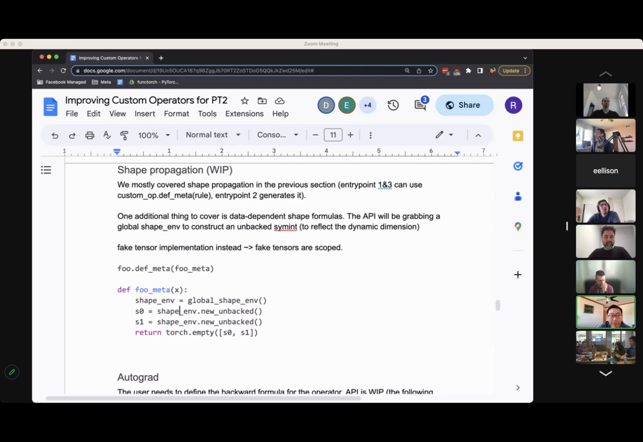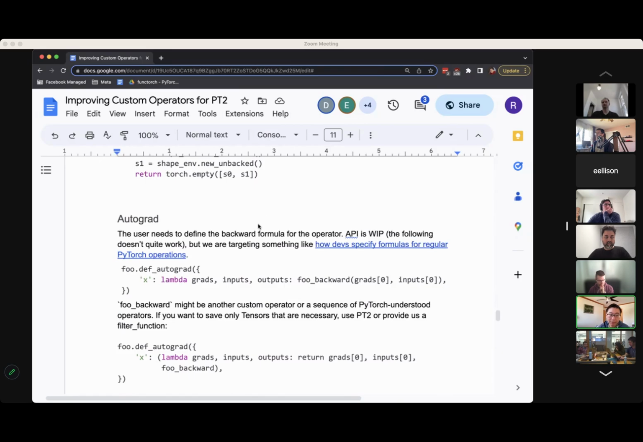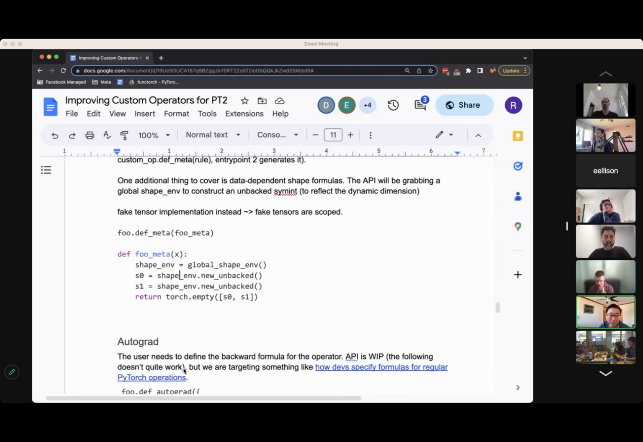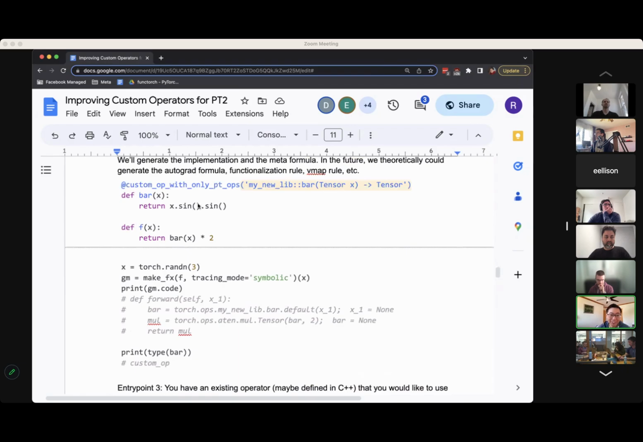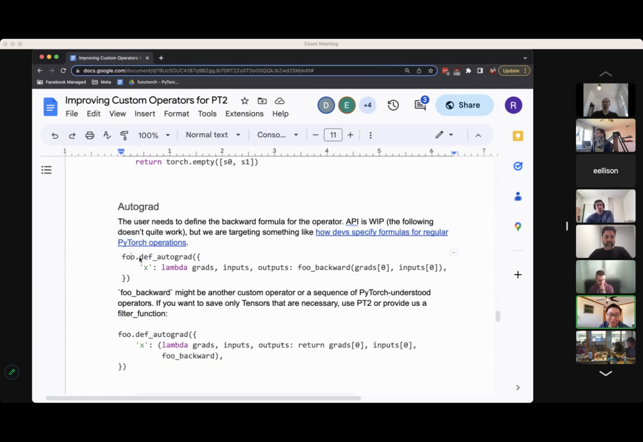Sure. Any more comments on shape propagation? Okay. So autograd formula, I don't remember what foo was. I think foo just called sign. Okay, assume that foo just calls torch.sign. The way we generate autograd formula, we're targeting currently an API that looks a bit like how the vjp.jam looks like. So you can pass in a lambda, if I pass in a dictionary for each input, you say sort of what the formula is.